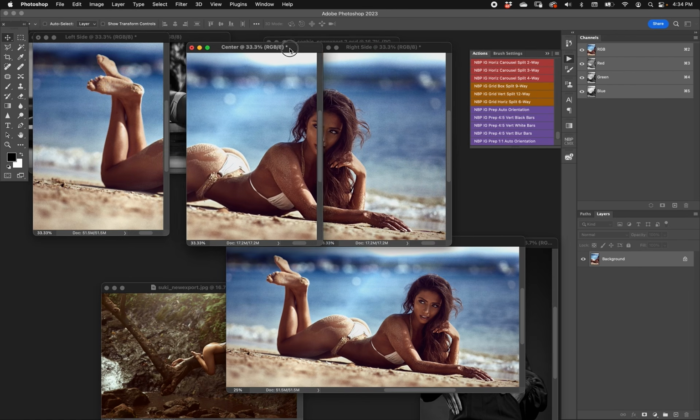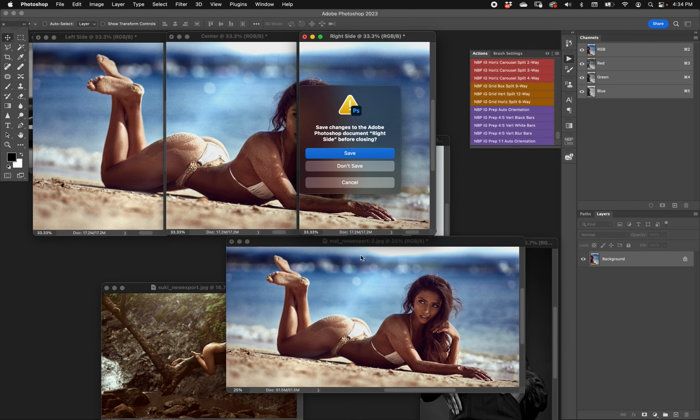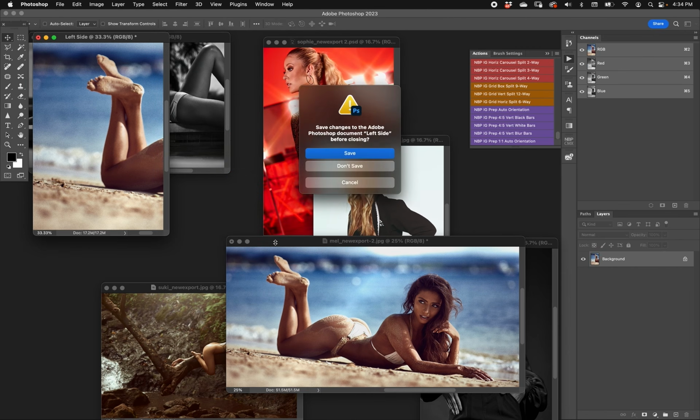We have 1, 2, and 3. And they're, like I said, labeled right side, center, and left side. They're all here. Save them however you want. Upload them to Instagram. Now, they're a little bit vertical, so they may get cropped by Instagram, but they also may not. This is why it's important to make it nice and wide. So I'm going to close these pieces out.